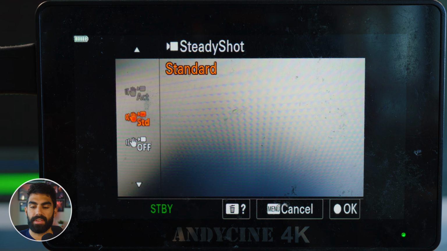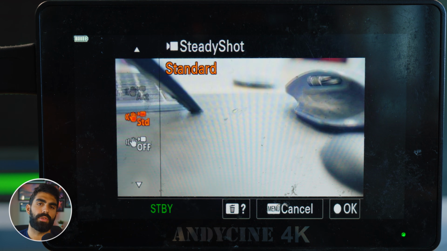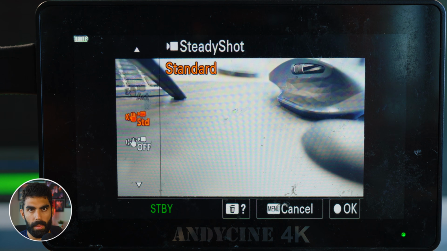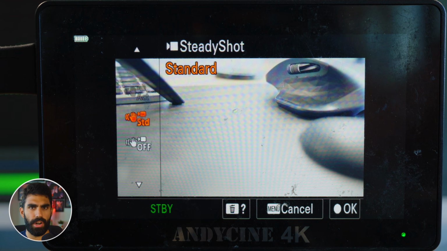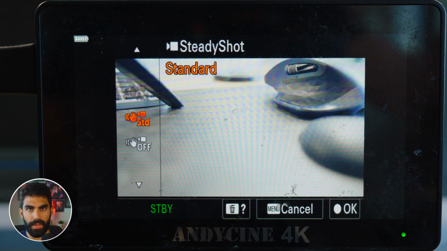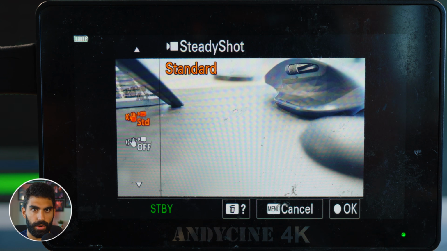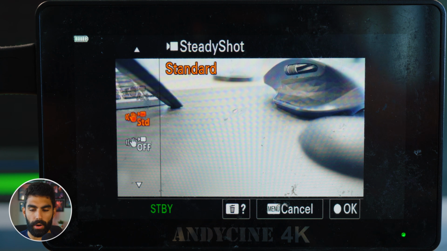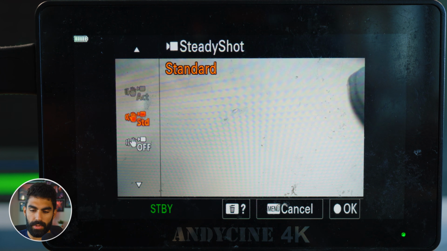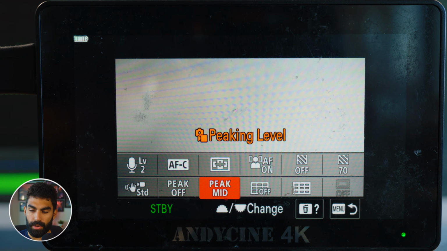You can't use active stabilization in 120 frames per second on the FX3 because the crop that you get with active stabilization that I showed you for 60 frames per second is already applied by default when you're filming in 120 frames per second. So your camera can crop in more, but you still get that standard stabilization, which is pretty good. I don't need peaking display because I'm going to use that on my monitor.